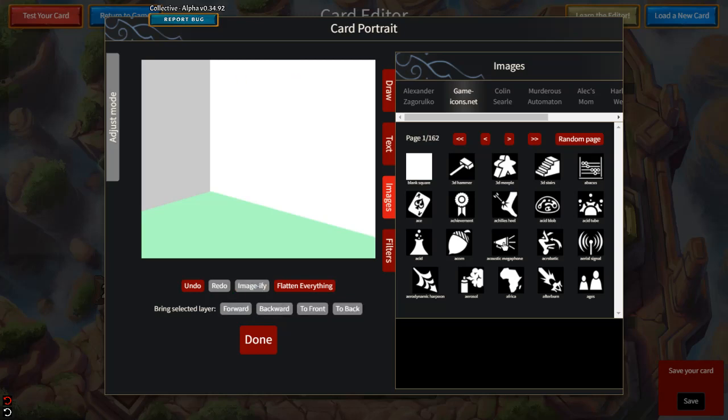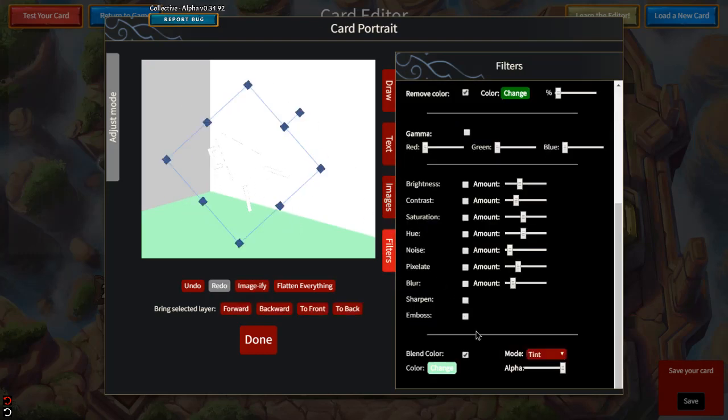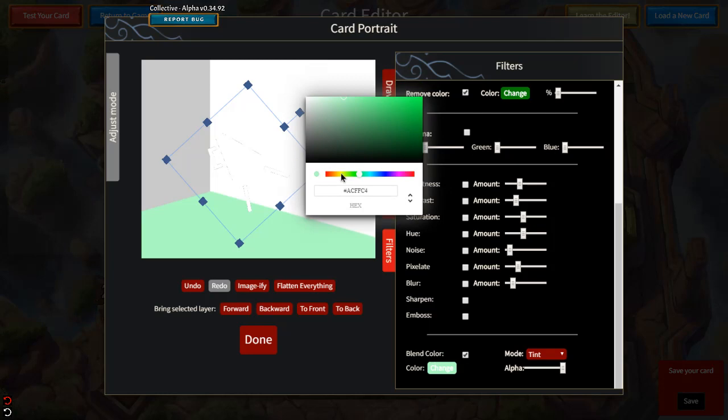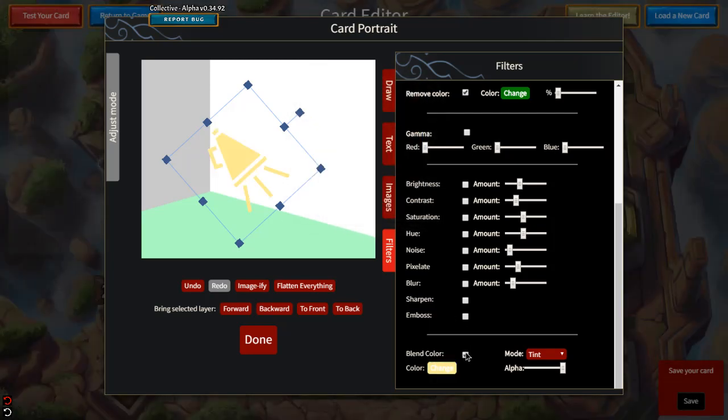Let's see, what's another trick? If you want to do a cool lighting effect, this is one that I do pretty frequently. You can just grab yourself a yellow color here and tint your object that. And this one works great.